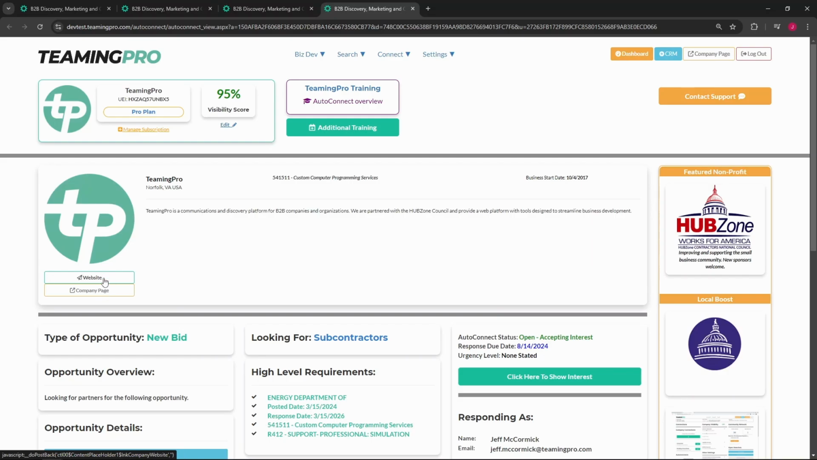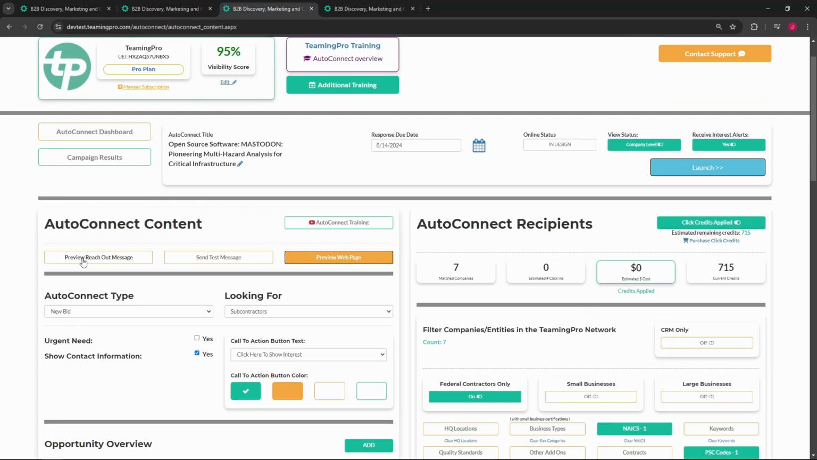This description is editable in your settings under the button AutoConnect Company Header, where recipient filters can be edited on the right. Clicking Preview Reach Out Message will display a view of the AutoConnect invitation email. Most users keep this tab open and can refresh this page as they make changes on the main AutoConnect edit page.